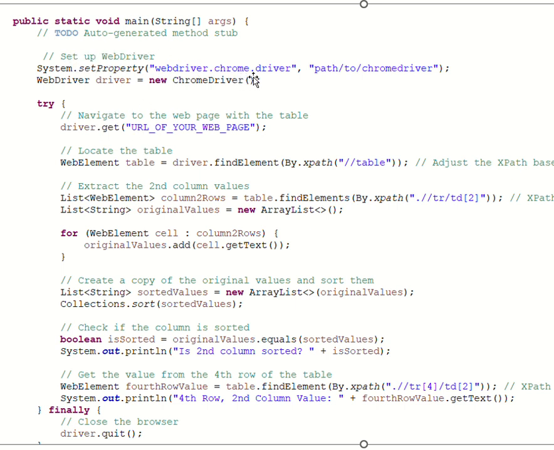Here we set up the WebDriver. Then with the help of the get method, we will navigate to our particular web page. Then we will locate the web element with the help of the find element method. Then we'll extract the second column value. To find the second column value, here we use the list of web elements.